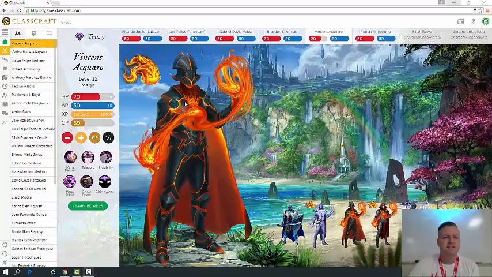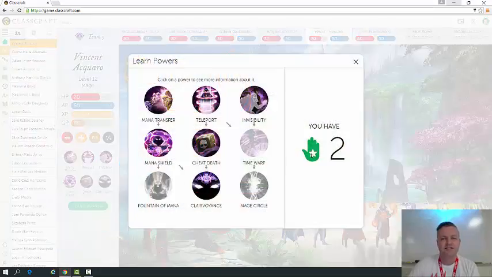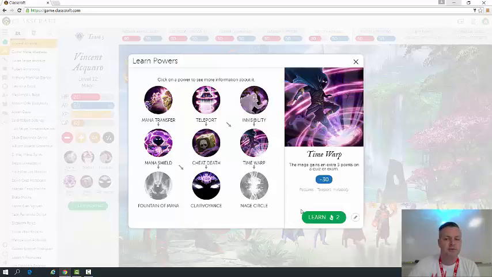Alright, so this is Vincent's character right here. Vincent's a level 12 mage. He's pretty powerful. You can see that these are all his powers that he has actually earned. Every time he goes up a level, he's going to get something that looks like this little green hand right here. And every time he gets one of these, he has 2 right now, he can actually learn a new power. So if he wanted to, he could learn Time Warp right now because it costs 2, and he has 2. Time Warp basically will give him 5 extra points on a quiz or an exam.